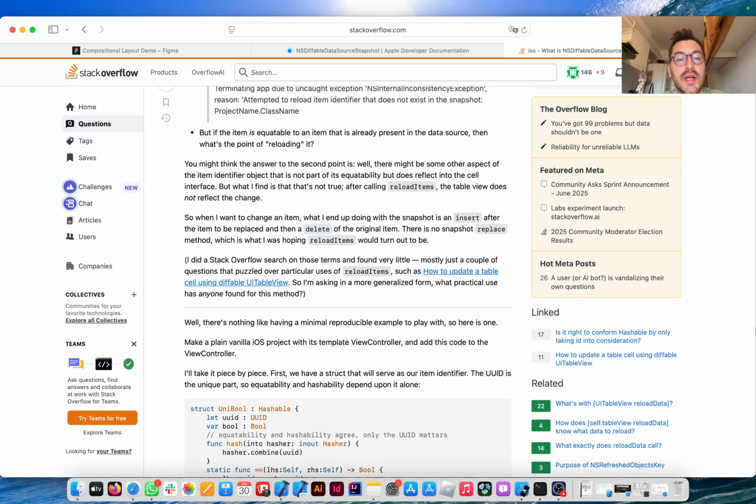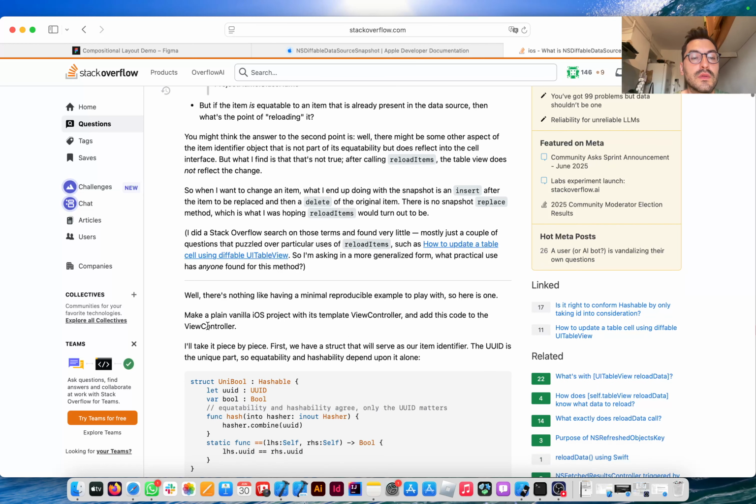So when I want to change an item, what I end up doing with the snapshot is an insert after the item to be replaced and then a delete of the original item. There is no snapshot replace method, which is what I was hoping reloadItems would turn out to be. I did a Stack Overflow search on those terms and found very little, mostly just a couple of questions that puzzled over particular uses of reloadItems, such as how to update a table cell using diffable UITableView. So I'm asking in a more generalized form, what practical use has anyone found for this method?